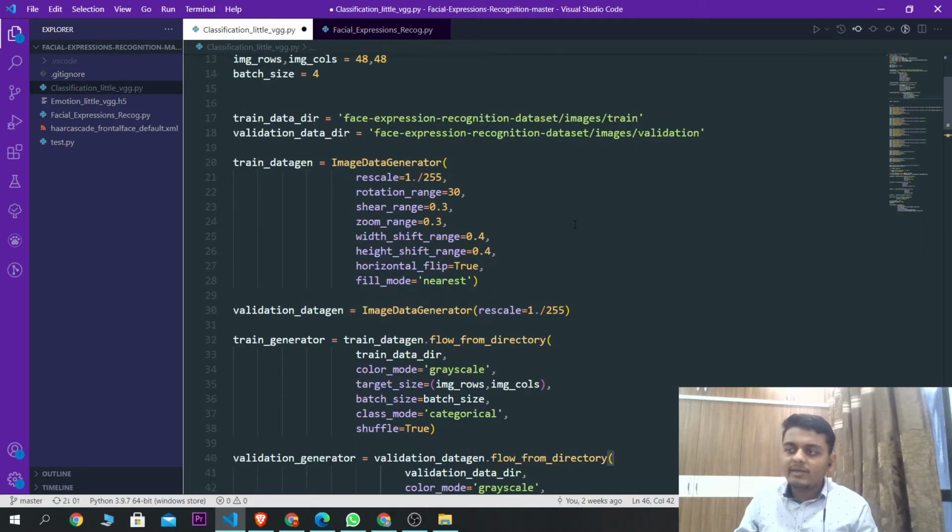After that we will pre-process the image. For example, we will convert our image from RGB to grayscale so that it would become easier for the model to analyze the expression from the images. And apart from that, we will also rescale the pixel values of the images, that is we will divide them by 255, and some other things also.